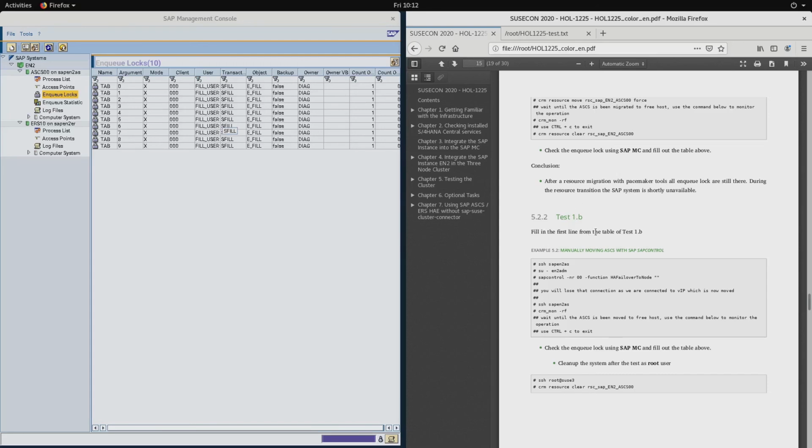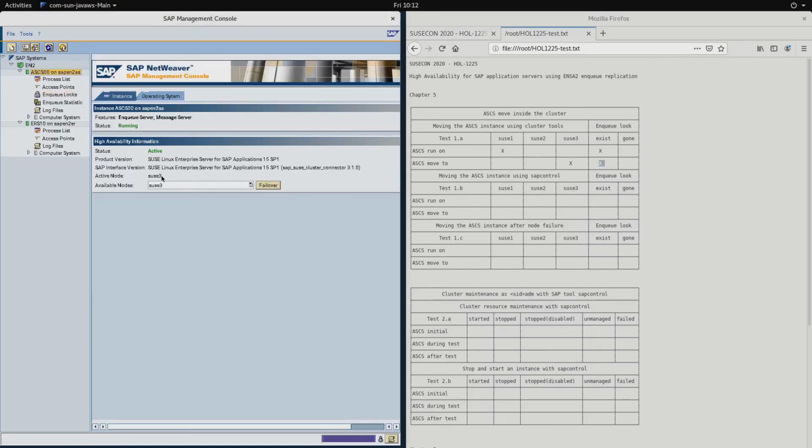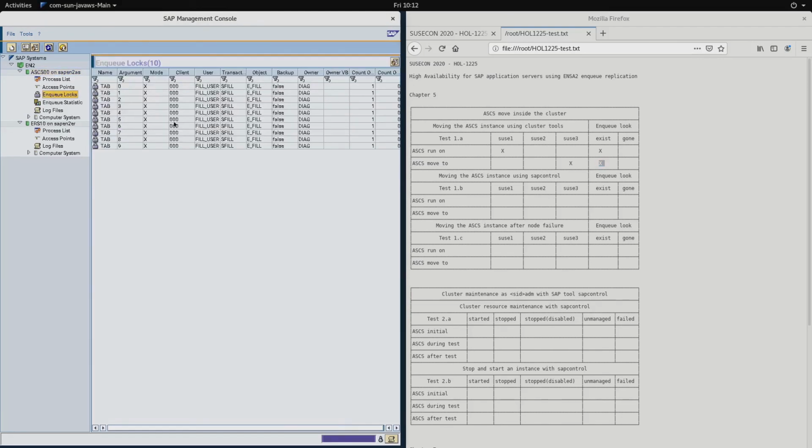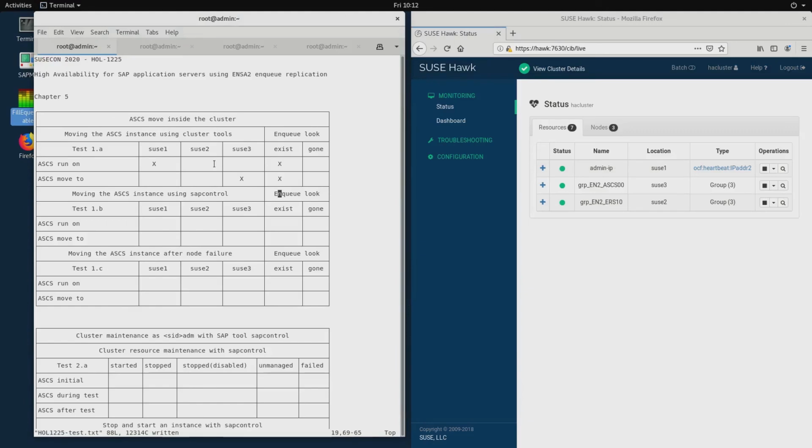Okay, for the second test, we have to fill out the second line, test 1b. Now we have to document the information where the ASCS is running. We remember ASCS is running on SUSE3, and enqueue logs are still there. Let me note down this information first. So here we have enqueue logs and ASCS is running on SUSE3.